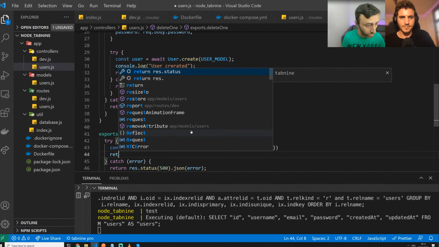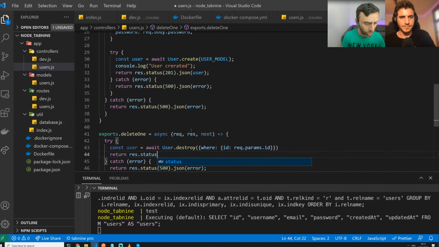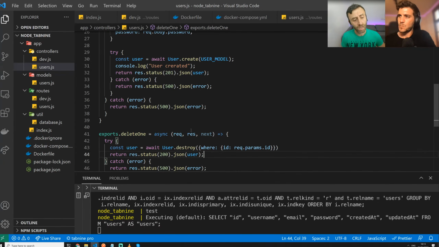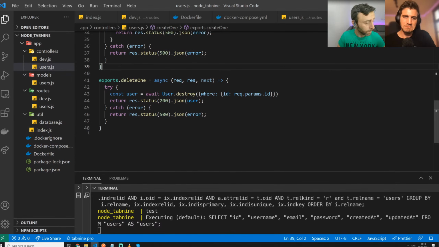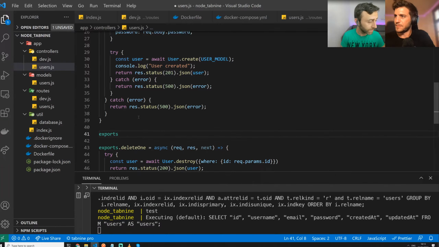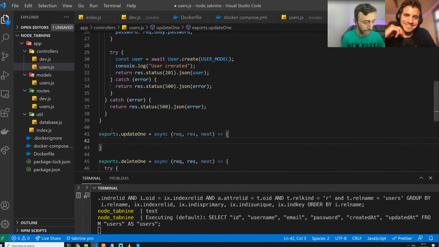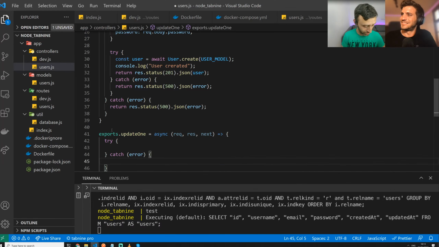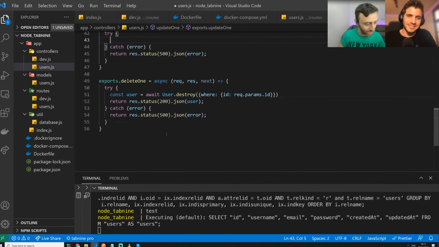Return res.status. I can't remember exactly what Sequelize returns, but maybe okay. Let's see. Now the last and the hardest one is this one. Export update one, which is a bit long. I'll cheat a bit. Update one. Okay, async. Try catch. Come on, Francesco. We are almost done. And then okay, let's see.